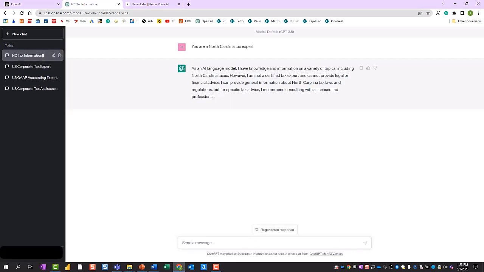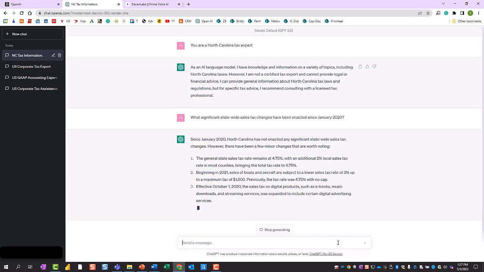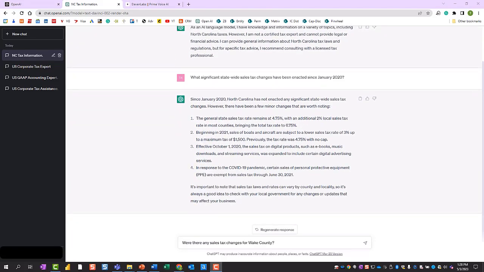You can follow that up with questions such as, "What significant statewide sales tax changes have been enacted since January 2020?" Were there any sales tax changes for Wake County?